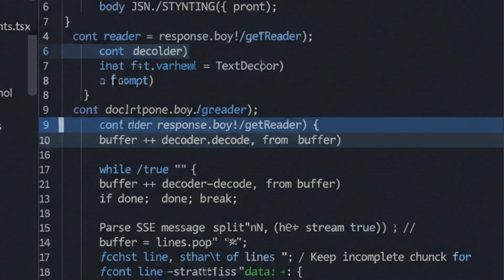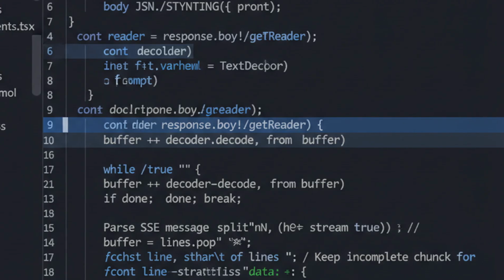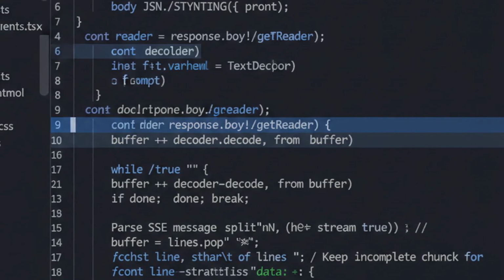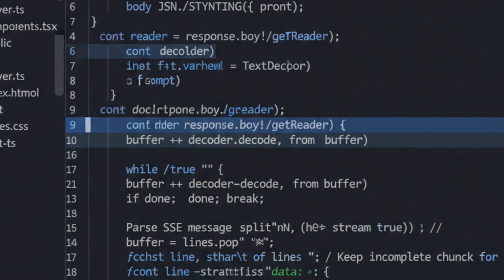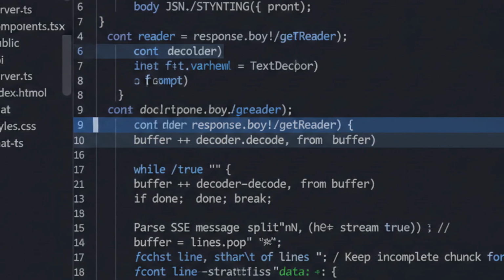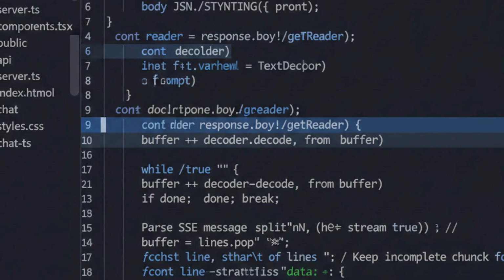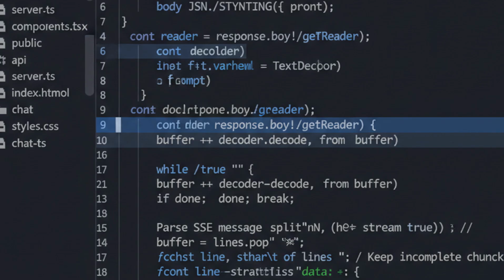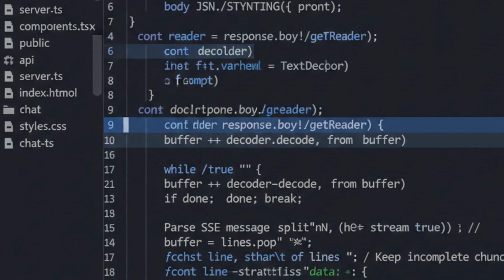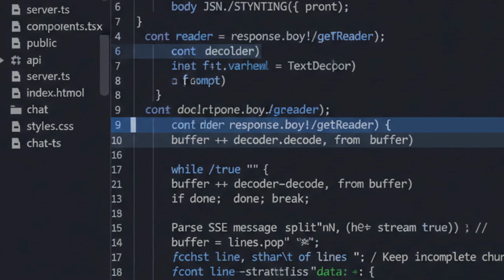The key is accessing response.body, which is a readable stream, then using getReader to read chunks. Each chunk is raw bytes, so we need a text decoder. We also need to handle SSE parsing ourselves, splitting on double new lines and extracting the data field. It's more code, but it gives you full control over the request.